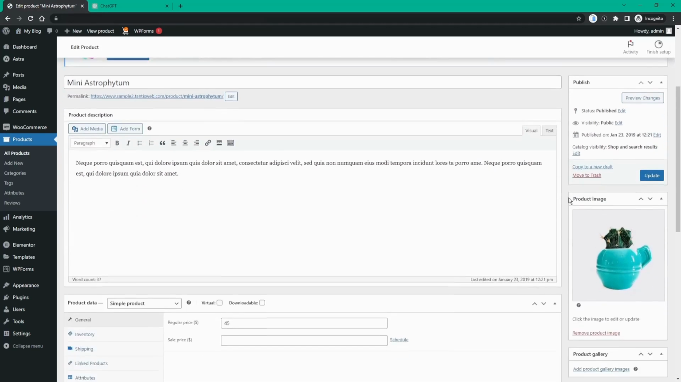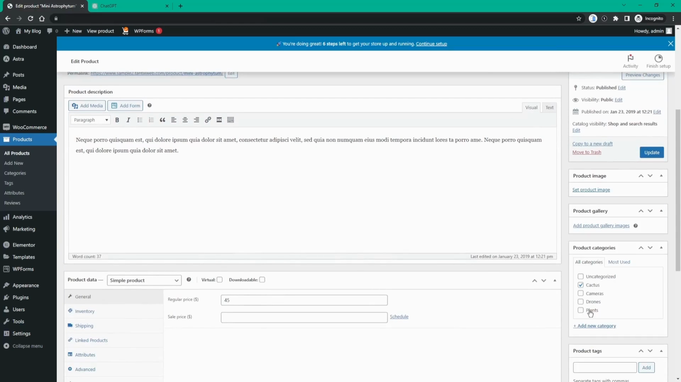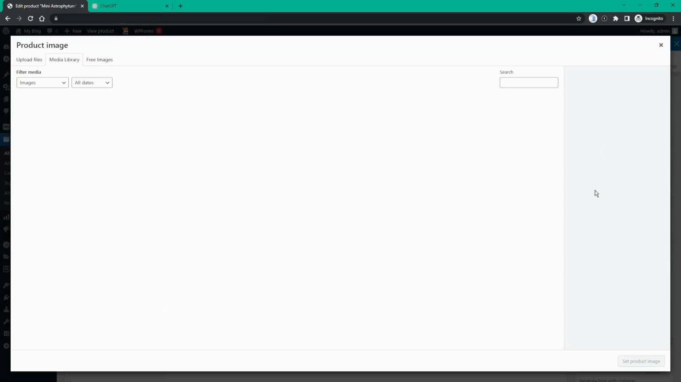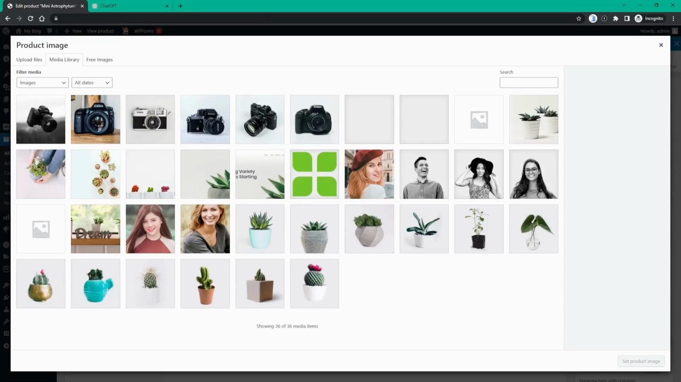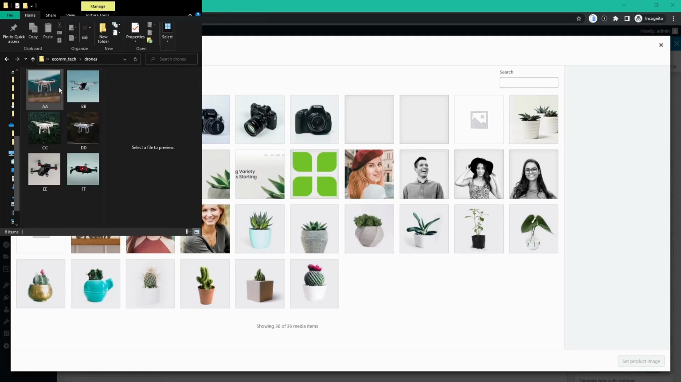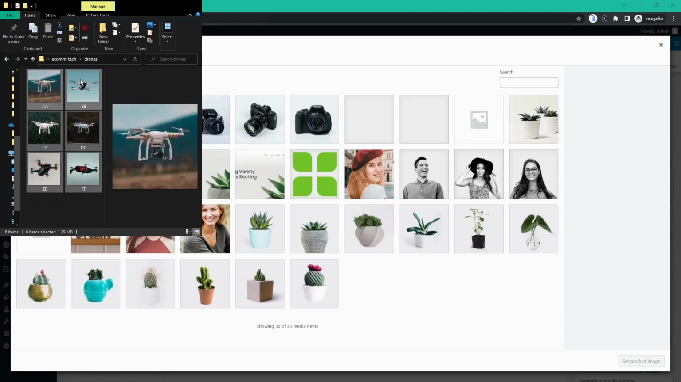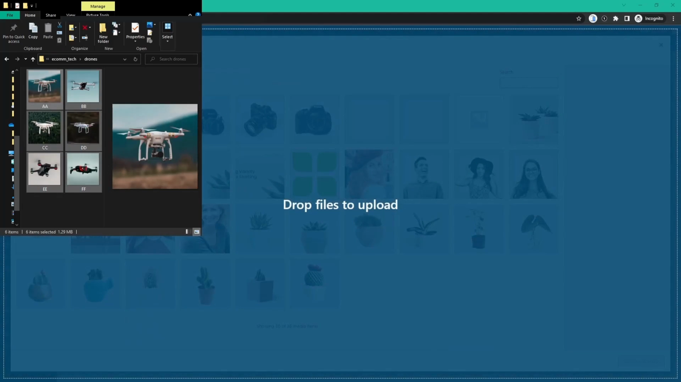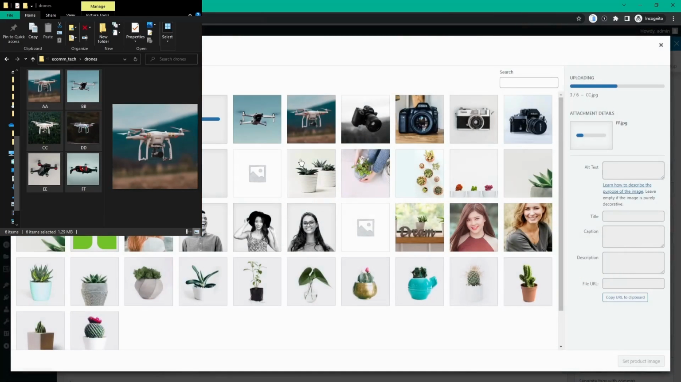Remove product image, set product image, and similarly to our procedure for the cameras, I'm going to go into the drone folder that I already set up. I'm going to select all 6 of these, and I'm going to simply drag them into here for the uploader. And as you can see, we have our 6 drones posted up here.